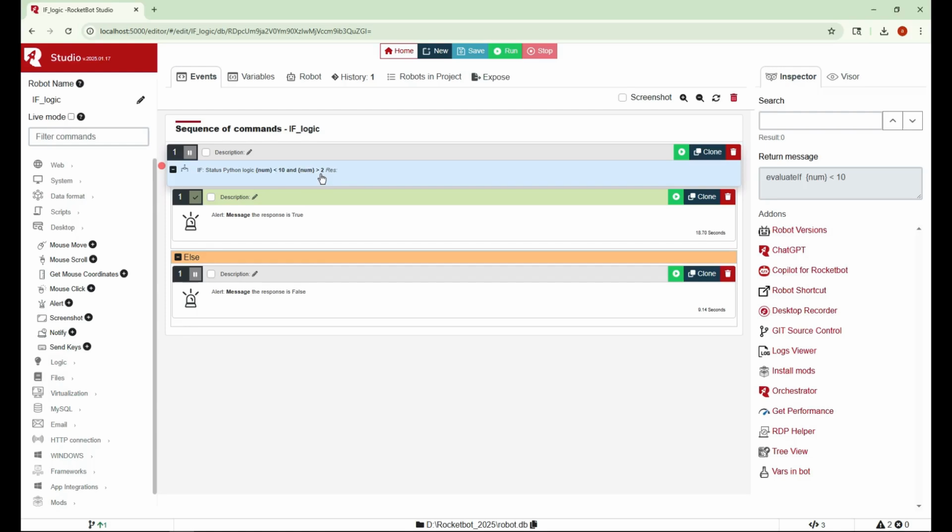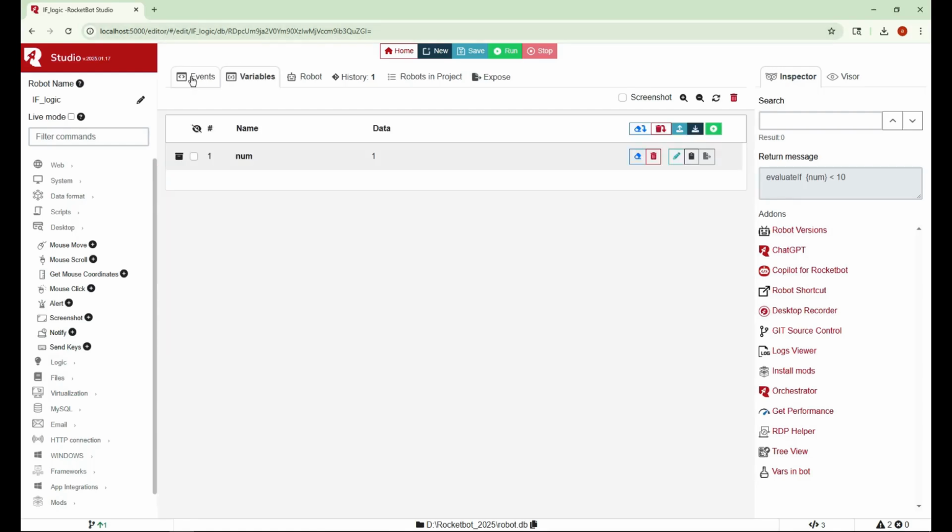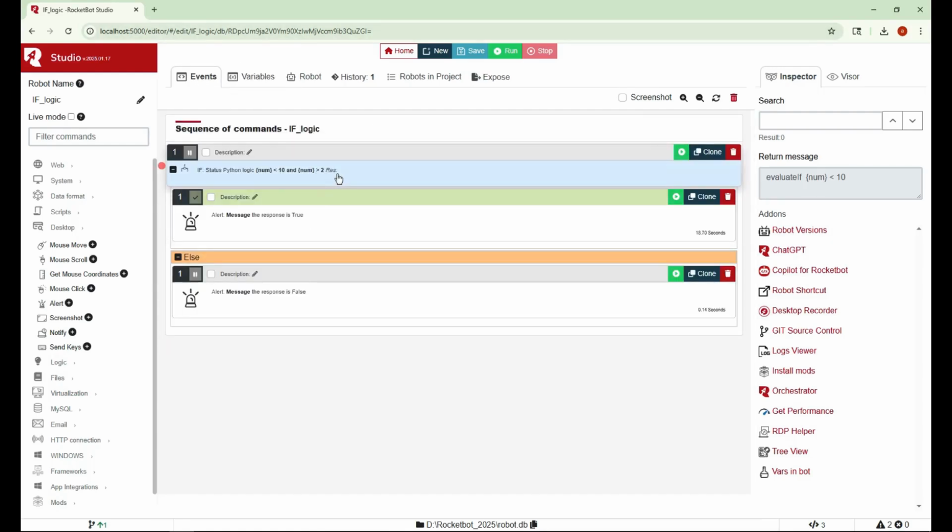So, if we look, the variable we have here, the value is 1. Is it less than 10? Yes. And at the same time, is it greater than 2? No. So, what is it going to execute? The else command block, which says the answer is false. Let's see that. The answer is false.